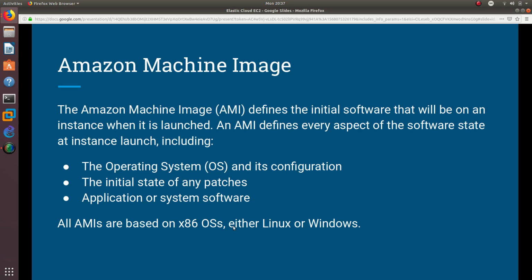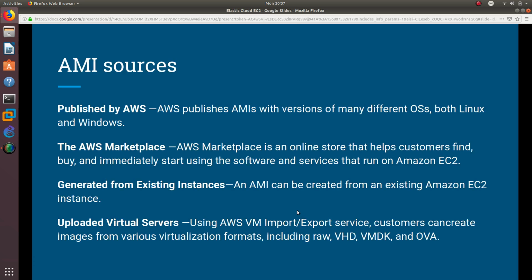So whenever you are going to launch an instance with an AMI, you could either pick a Linux or Windows to be on it. And for AMI sources, there's a couple of sources that you could have. One is published by AWS, and those are the ones that AWS also maintains and provides updates, patches and hot fixes to. And then we have the AWS Marketplace.